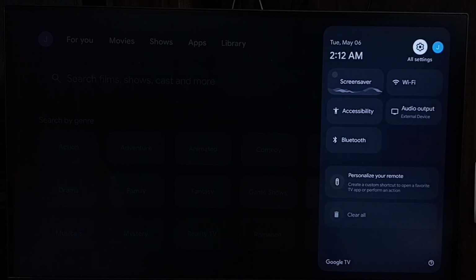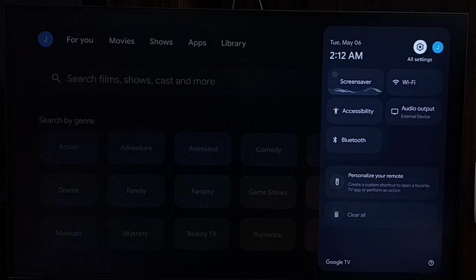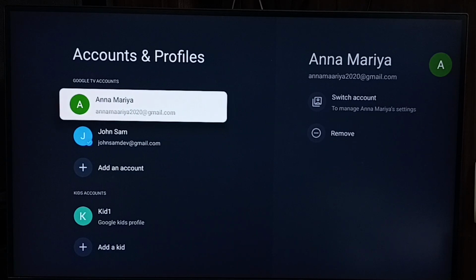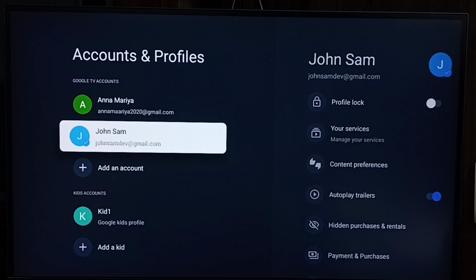Go to settings, select the settings icon from the top right corner. Go to accounts and profiles. Here you can see two accounts. I am going to select this John Sam and delete this John Sam account.